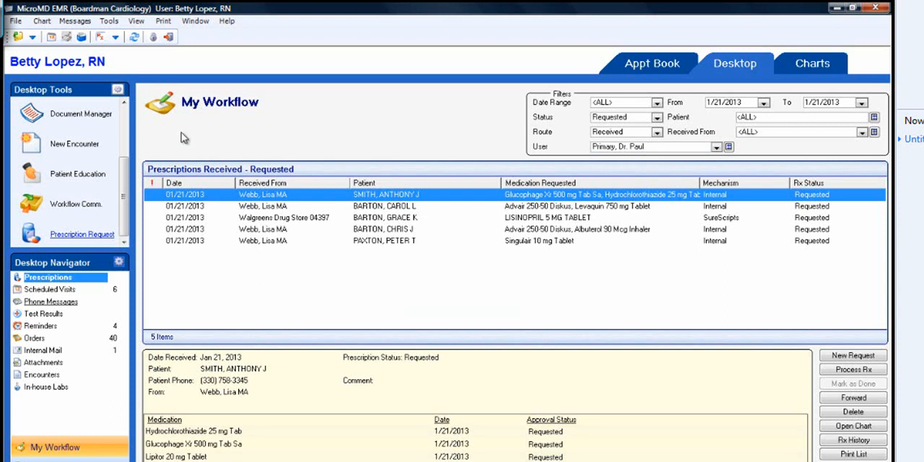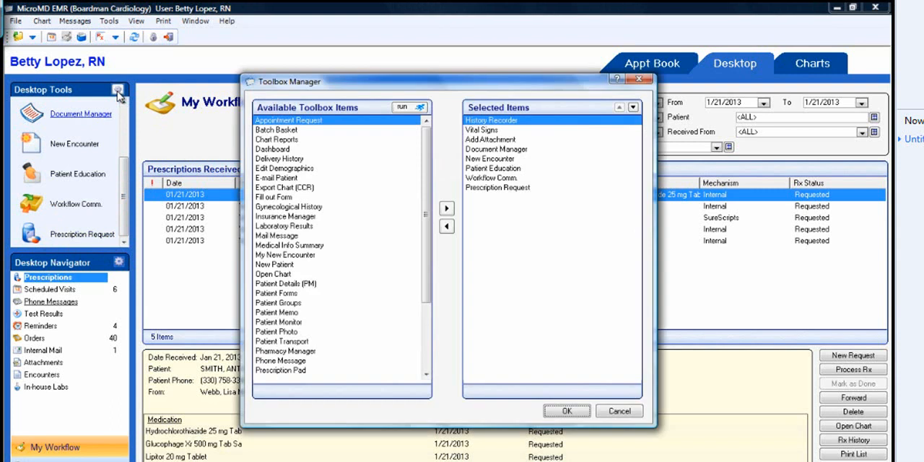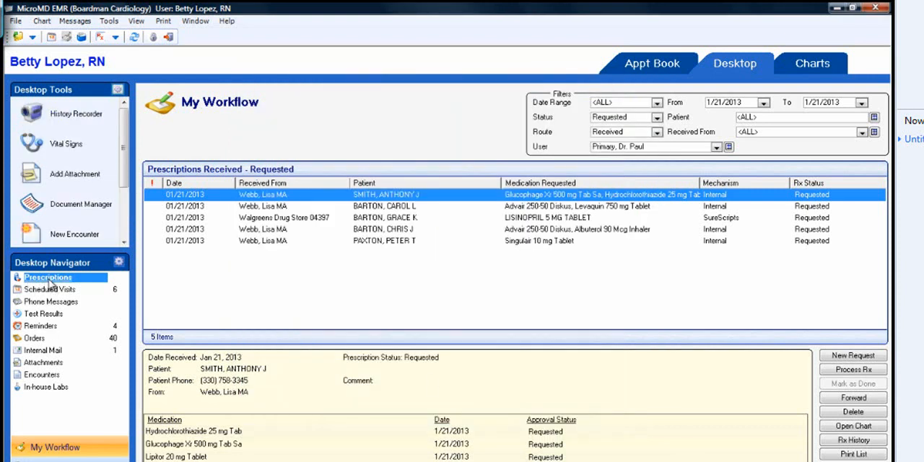A user can access the prescription pad or the request from the desktop tools if they have it in here. So I added prescription request by going to the little gear tool, making sure it's in the selected items, or from the prescriptions under the desktop navigator, where a user will either have new request or a provider who can prescribe medications will have new RX. We're going to go ahead and first start with the new request.